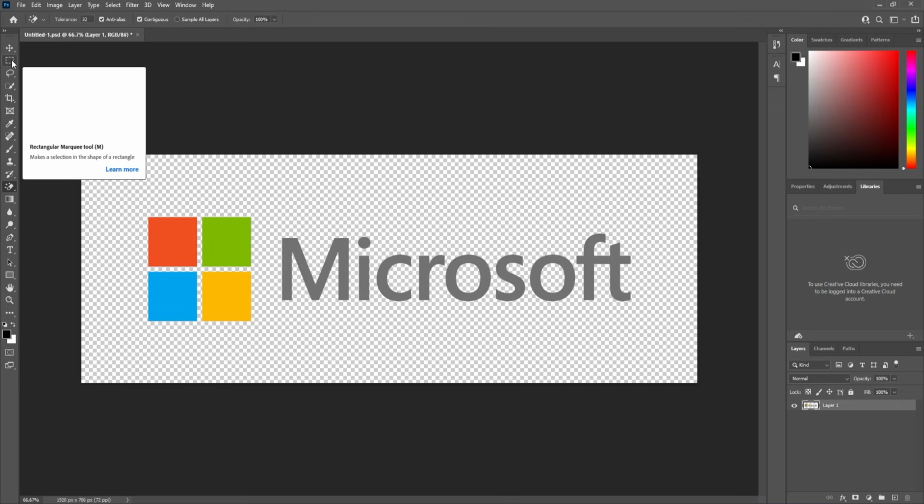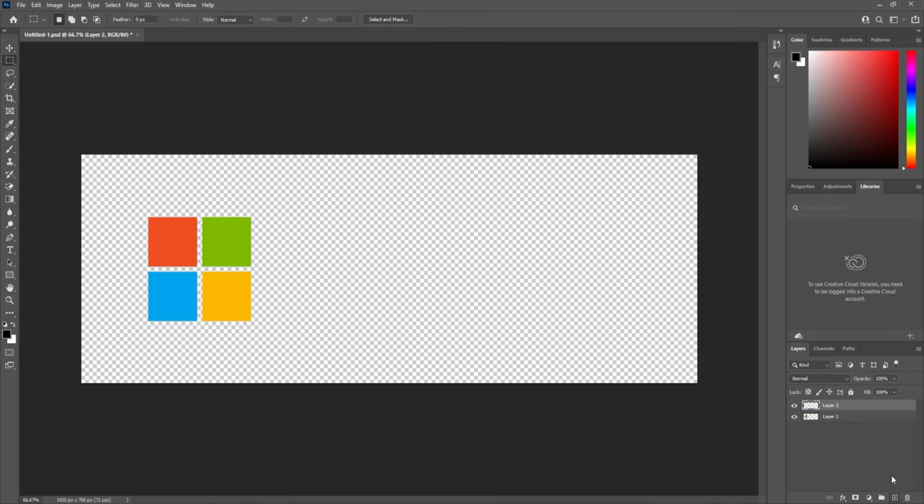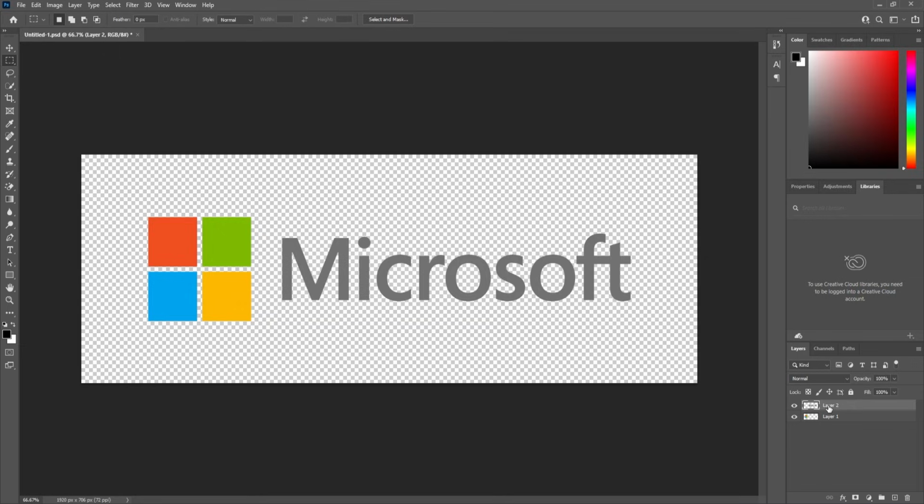Then after that, I'm going to select my rectangle tool, and then I'm going to select this Microsoft word, hit Ctrl X to cut it out, create a new layer and press Ctrl Shift V to paste in place. And let's double click on it and call it text and simply hit OK. Okay, hit enter. Then we will hide this.